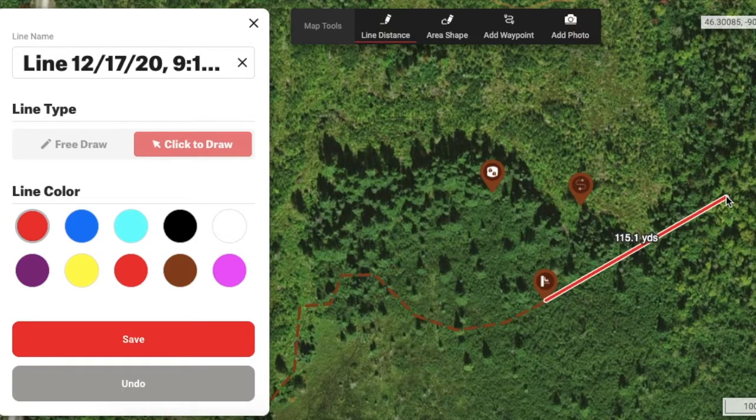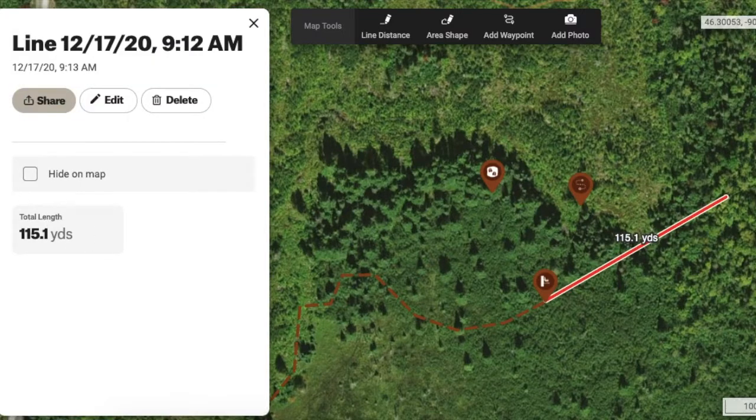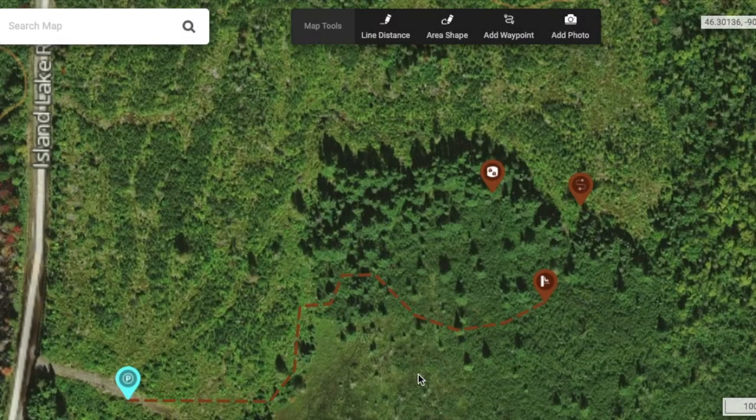Once you're done doing that, if you do want to save it, you double click, hit save, and then if you want to access that again, you click on it, and it gives you information over here. Total length, 115.1 yards, and then you can also edit it or delete it if you don't want it there in the future. Now let's talk about the area shape tool.